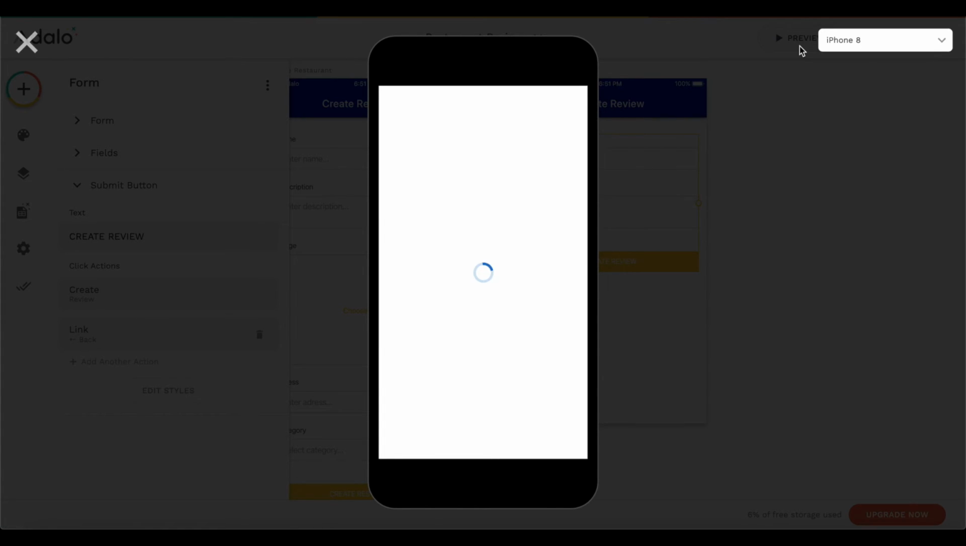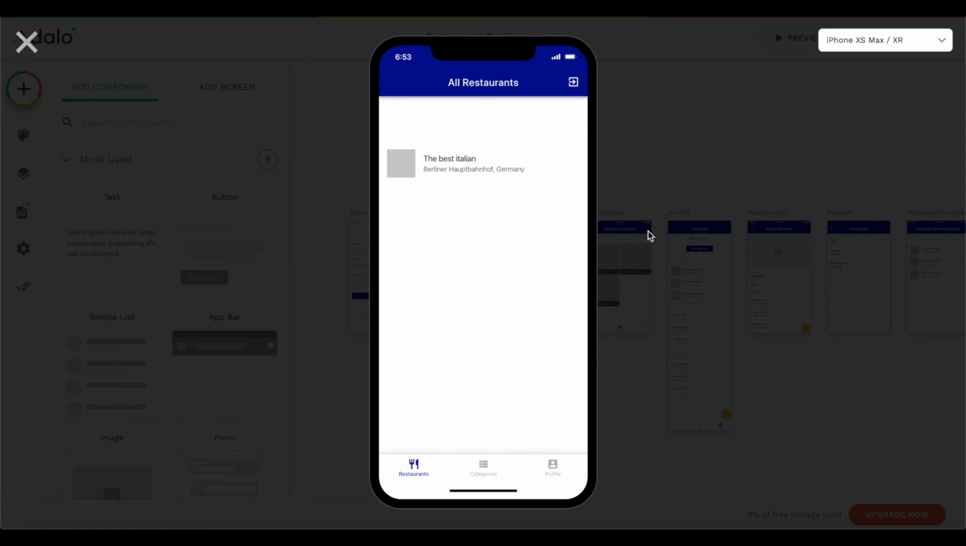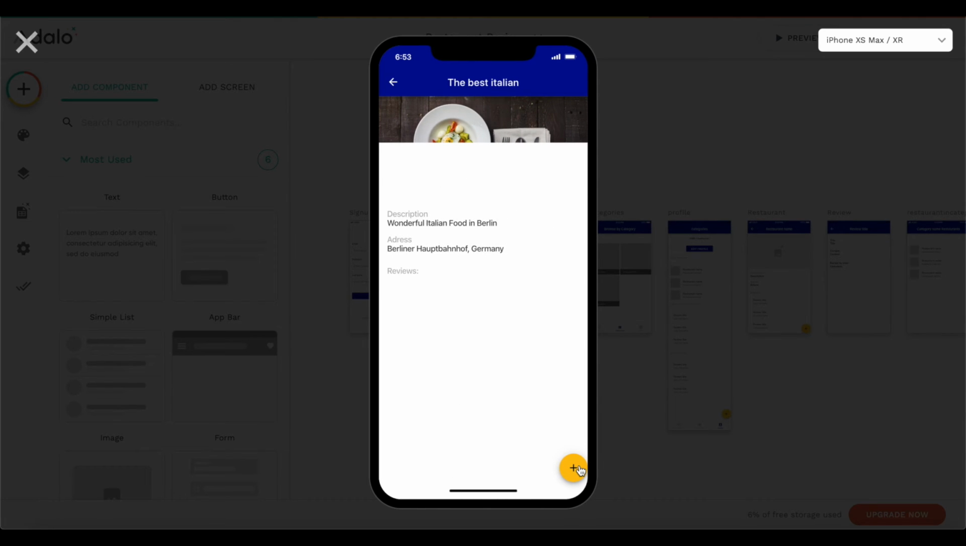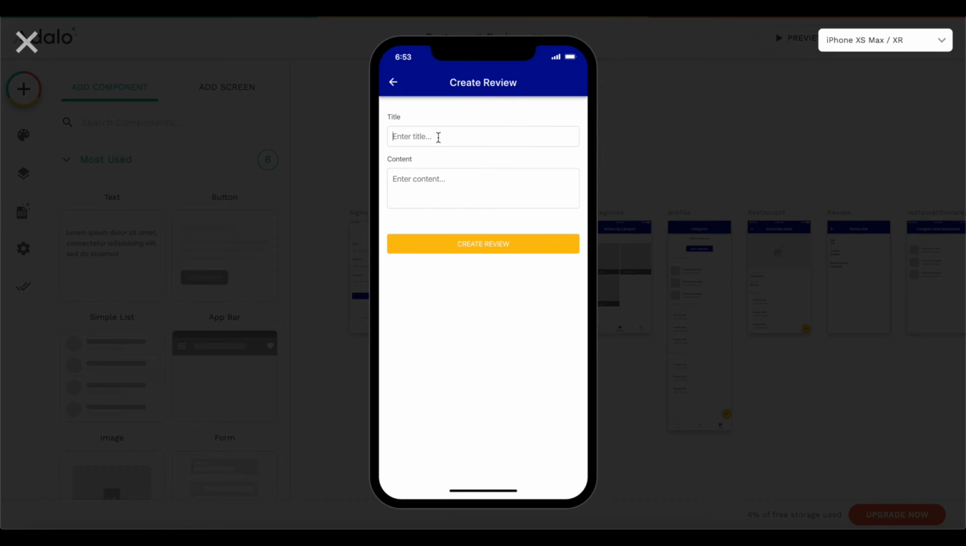That should work now. So I'm back in our editor now, in our preview to test the app. So let's go back where we left off. So on the restaurant, our detailed view, we have our button now where we can create a new review. So let's actually do that. Let's create a new review. Okay, create a new review.